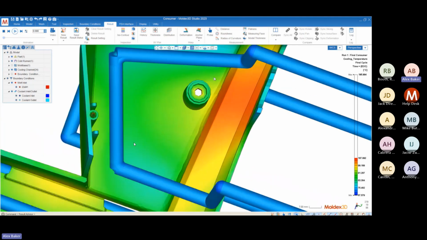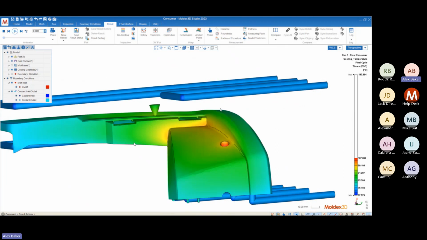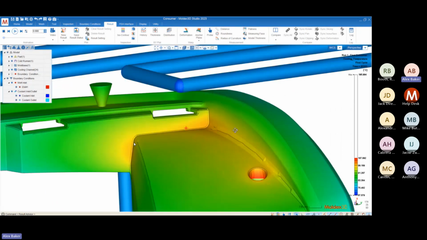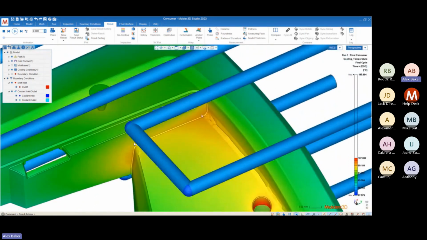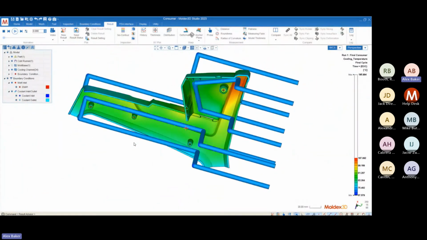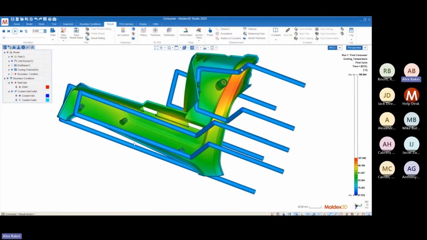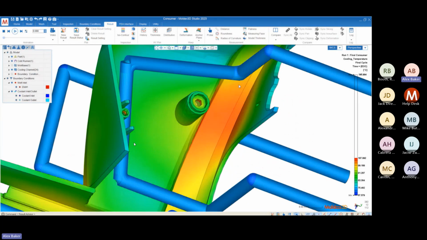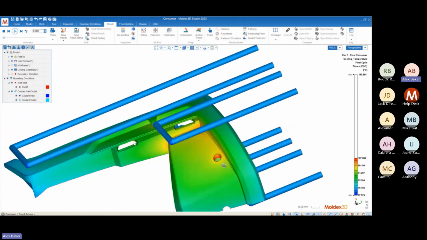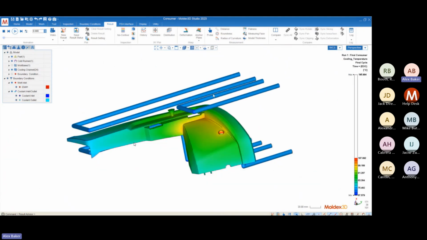So we see that there's a big hot spot on this part in the bottom channel here. Looks like there's a big, relatively high temperature region right in this corner. And so maybe I need to make this a little bit more conformal along this channel. Maybe I can bend this cooling channel down so that it gets a little bit closer into this corner.